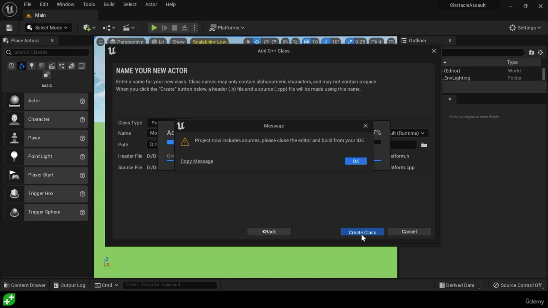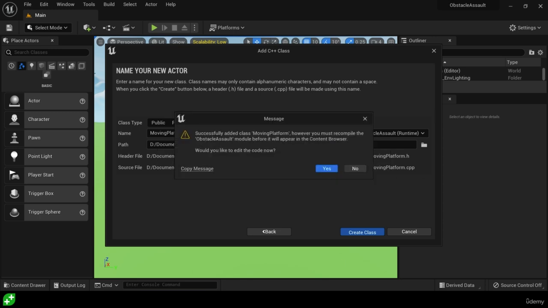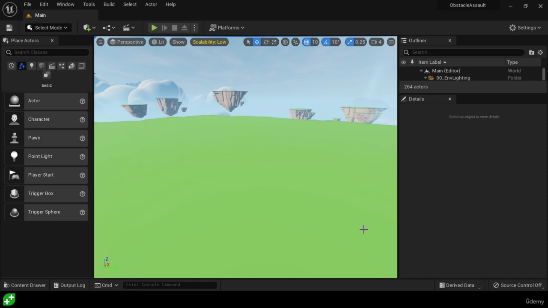What is an IDE? Well, IDE stands for Integrated Development Environment, and for all intents and purposes, that just means our source code editor. So what it means is we want to open up the C++ in Visual Studio Code. So we click OK to that. And then the next thing that pops up here is saying successfully added MovingPlatform, but you must recompile. Would you like to open the code editor now? Well, you should say yes, but I'm just going to show you what happens if you accidentally close this message down by mistake. So we're just going to say no.